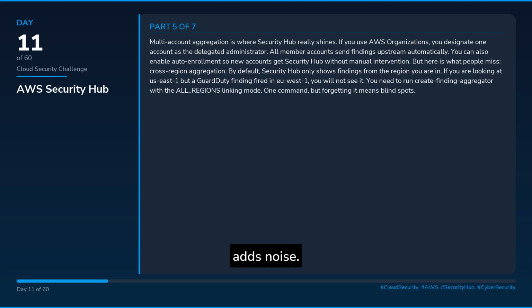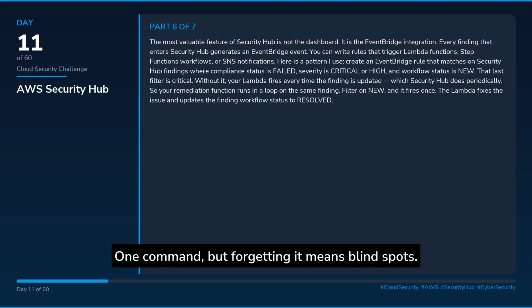The most valuable feature of Security Hub is not the dashboard. It is the EventBridge integration. Every finding that enters Security Hub generates an EventBridge event. You can write rules that trigger Lambda functions, Step Functions workflows, or SNS notifications.